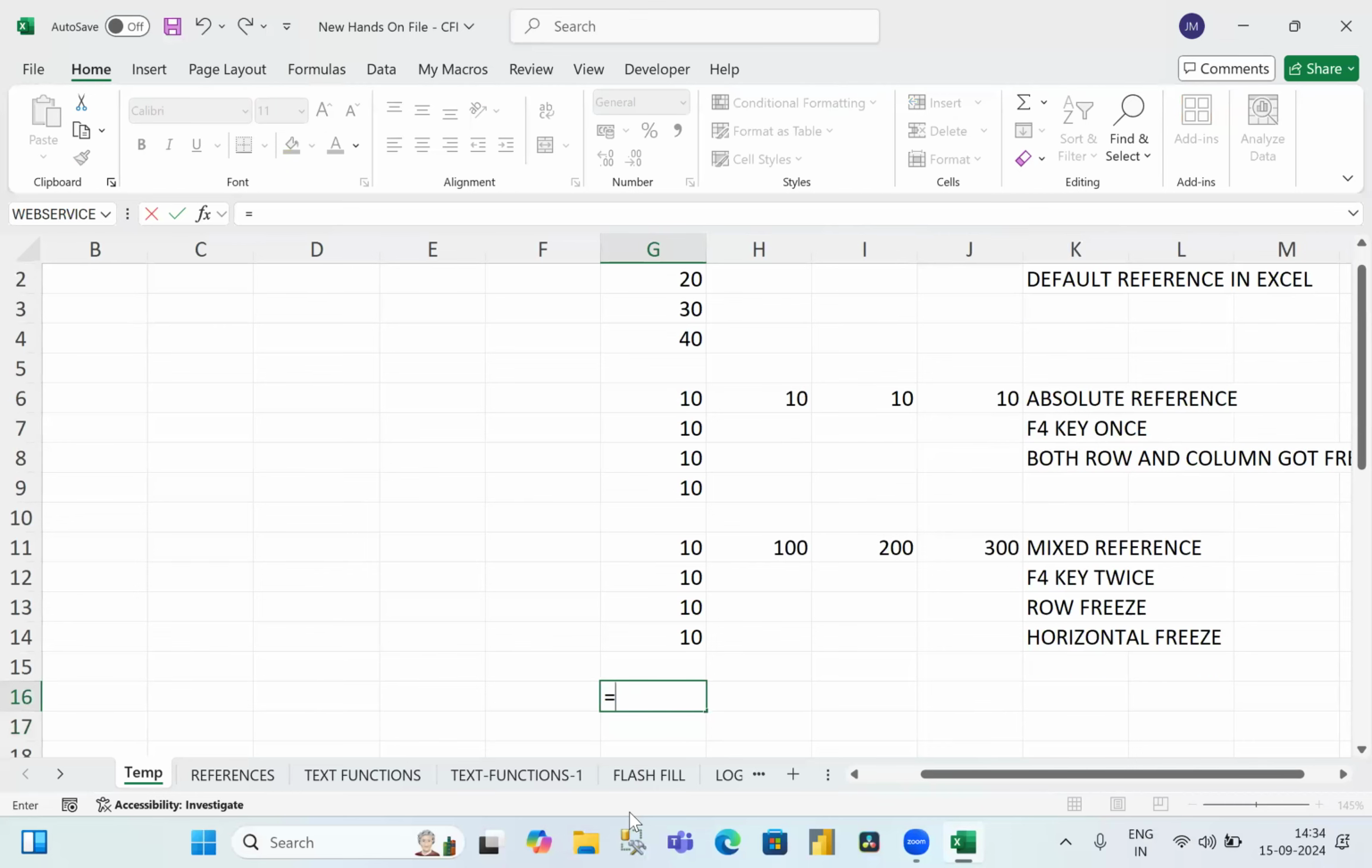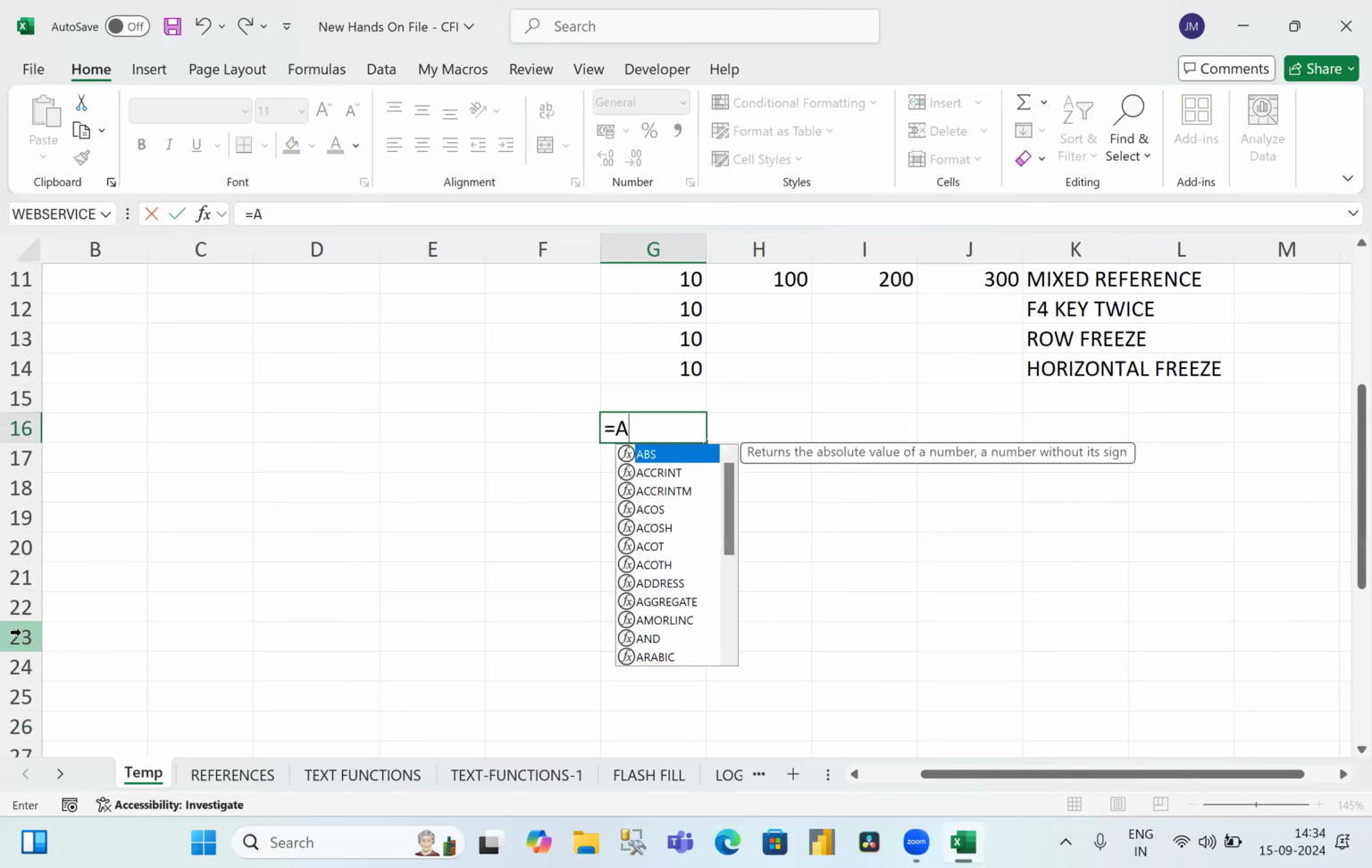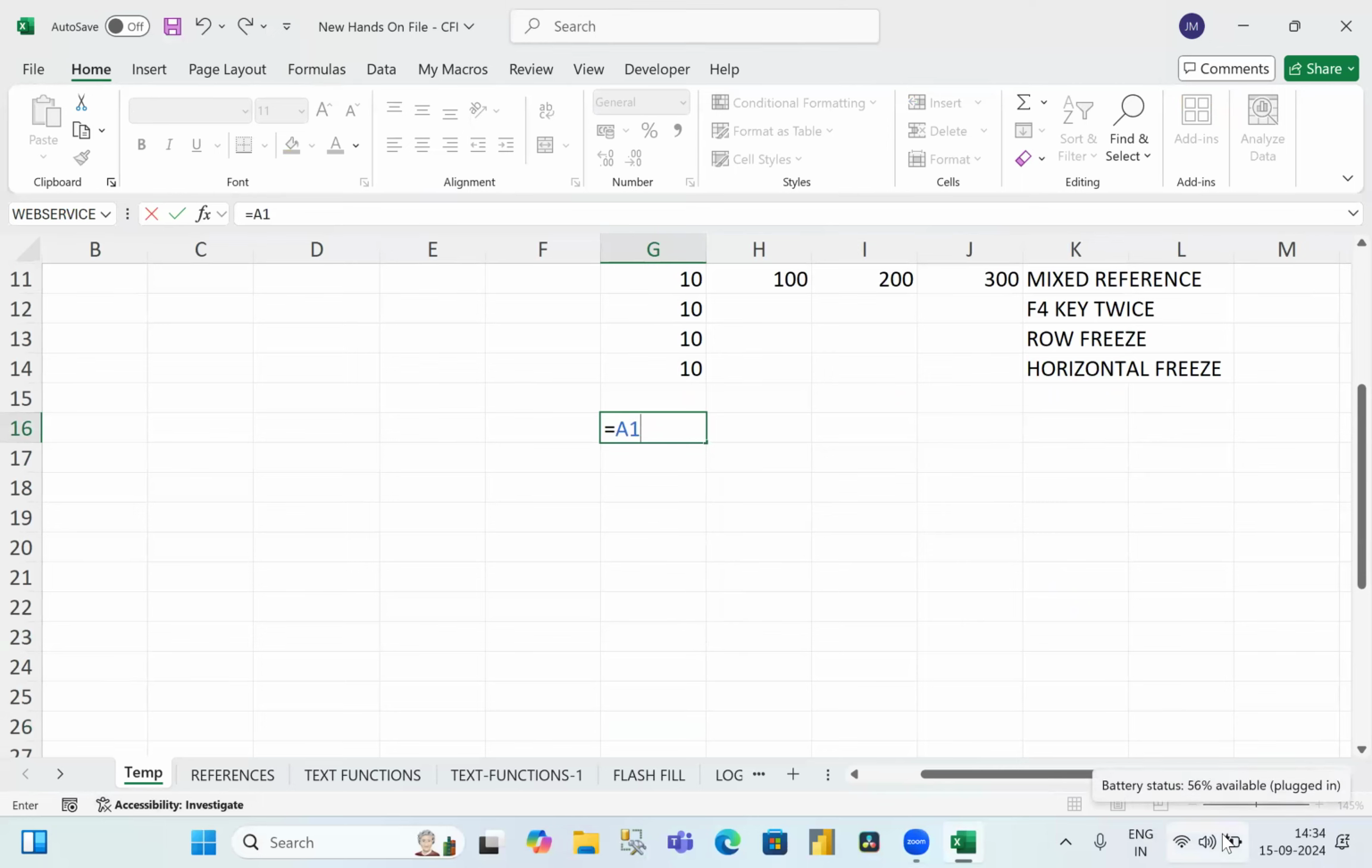I'll come to a blank cell again, press equal to again. I'll take the same reference A1. This time I'll press the F4 key once, no. Twice, no. I'll press it three times. So it becomes $A1. This time, which part is frozen? The column is frozen. The row is not frozen, the row is free. Are you understanding it? No confusion at all? Okay. So which component is frozen now? Column. Column is frozen, yes.